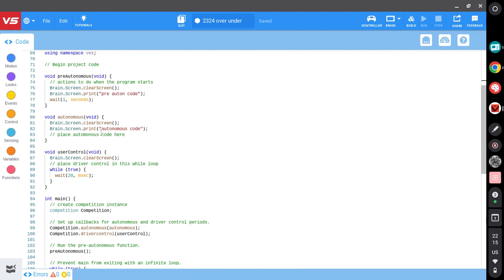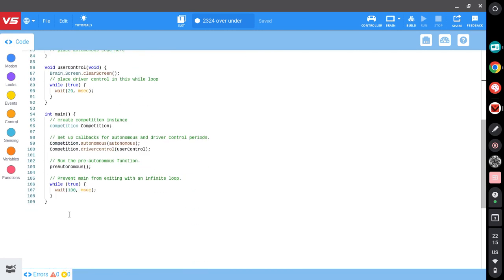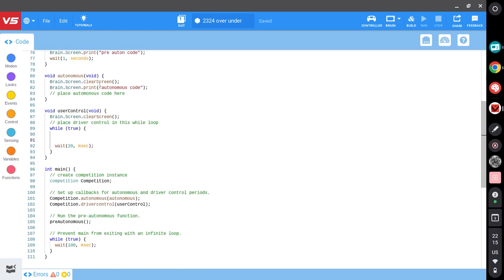So right now we have multiple sections: pre-autonomous, autonomous, and user control. First, we're going to focus on user control because this is the main part of your competition. Probably the first thing you want to get done, and then work on autonomous later, which I'll be making a video about later on. For user control, we're going to work on our drivetrain.